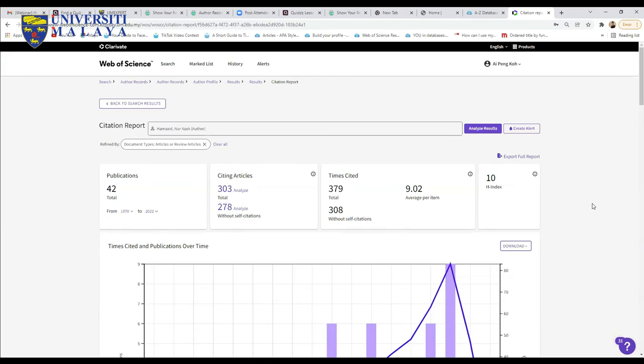Clear? Yes. Very easy, isn't it? If you have already created a researcher ID, it's very straightforward. This is what you have to do. You just have to create, update. One click, you get all the information that you need. Of course, when it comes to the quartile of the journals, you have to refer to Journal Citation Reports.